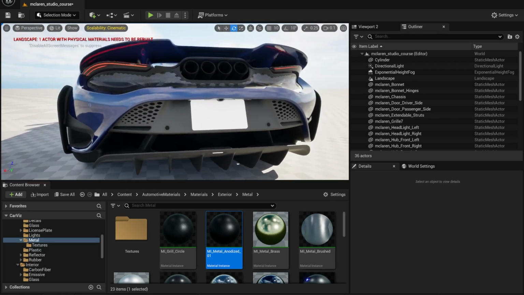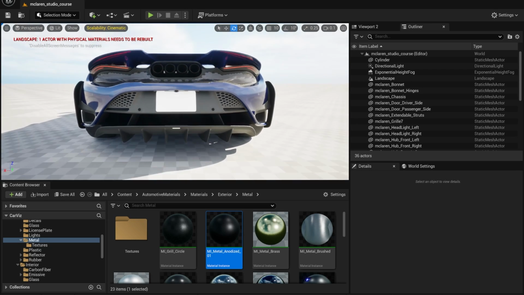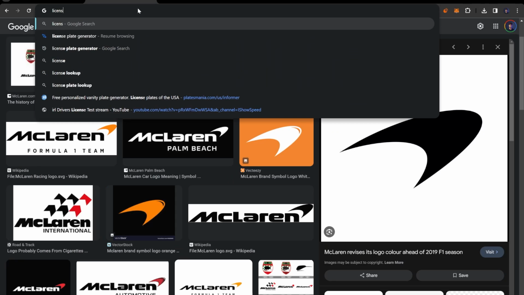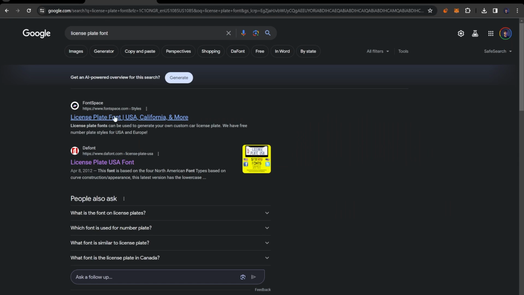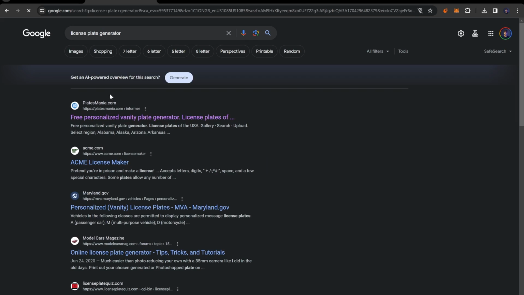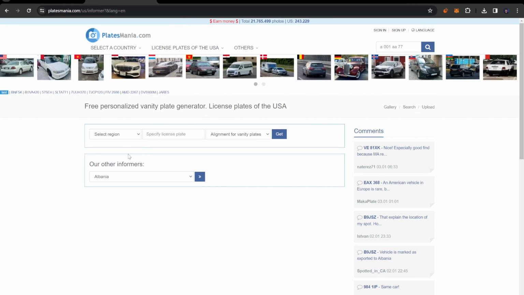All right, moving on to the last step in the texturing, the license plate. For the license plate, what I usually do is go to the internet and search for license plate. You can either do license plate generator or license plate font, and then you can create a license plate yourself. But I'm just going to do license plate generator because that gives you a more realistic looking license plate. Just go to any website. I think I'm just going to use this one.